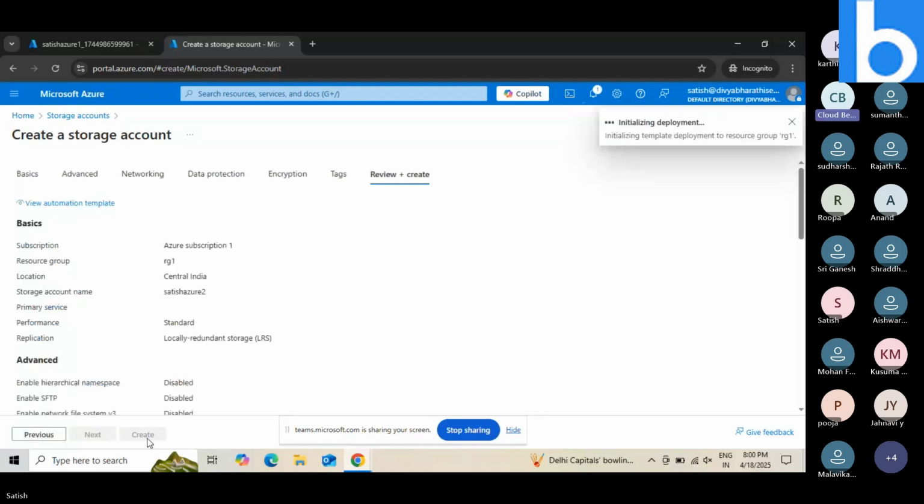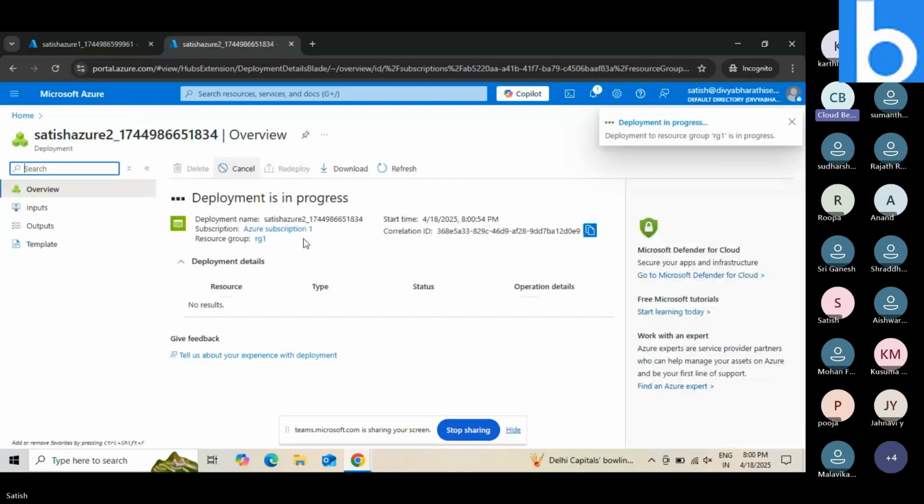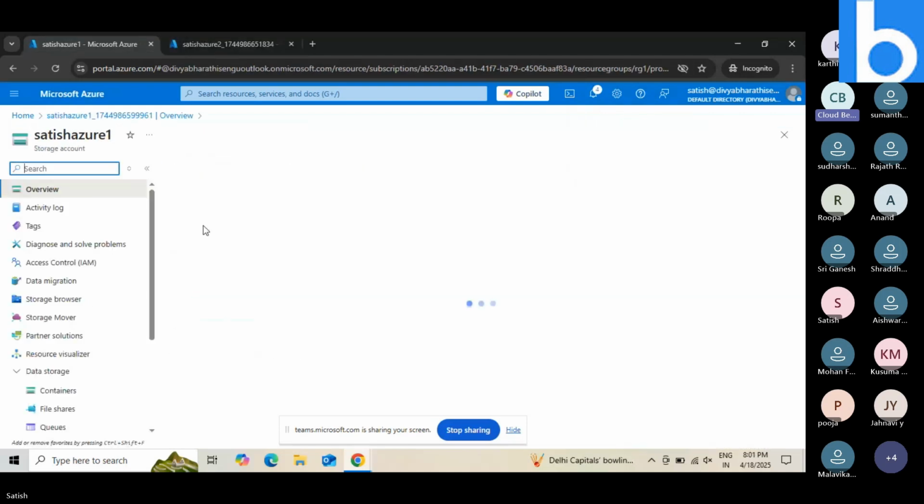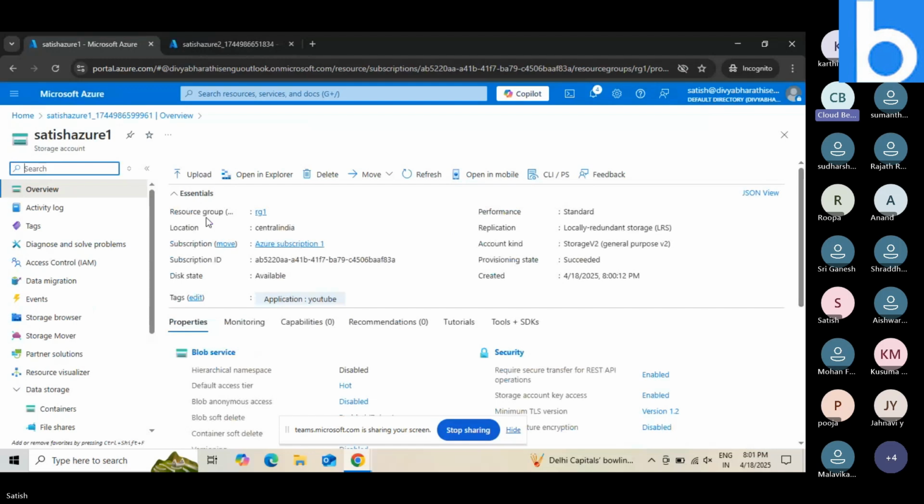So I'm just giving a tag to the resources. That's it, guys. Very simple. Okay, my first one got created. Let me click on go to resource. If I click on go to resource, you can clearly see that there is a tag which got added to this specific storage account, which is called application YouTube.